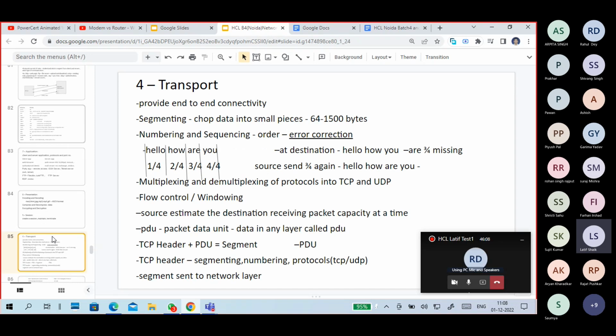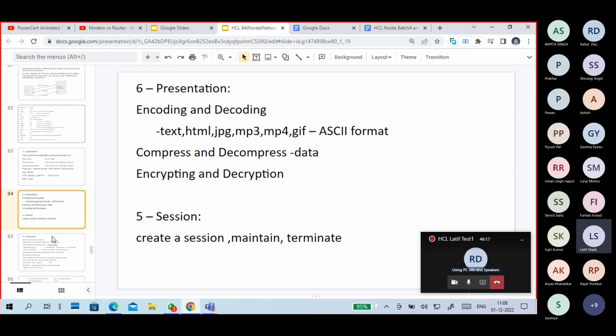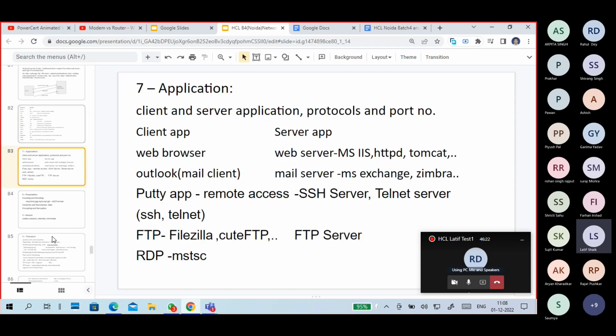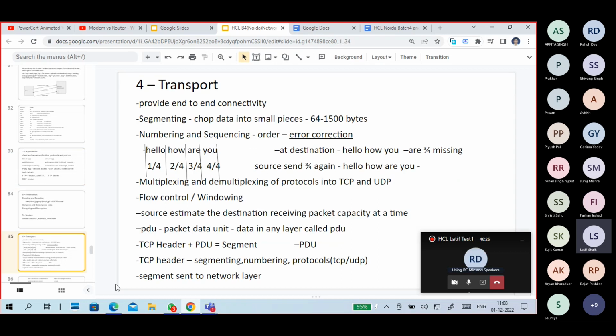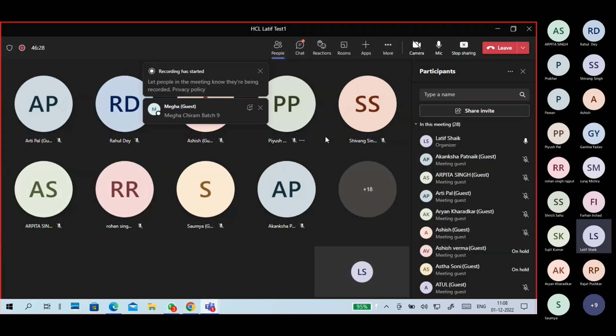Okay. The transport layer we discussed, right? The transport layer segments the data. It means it cuts the data into small pieces. What is this data called? It is the PDU, protocol data unit. In the application layer, presentation layer, and session layer, we call it data.